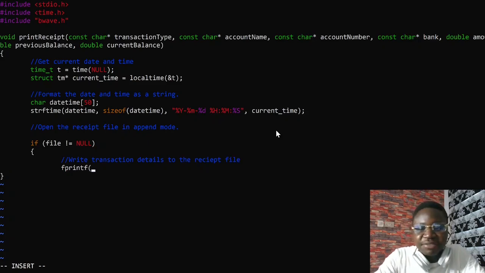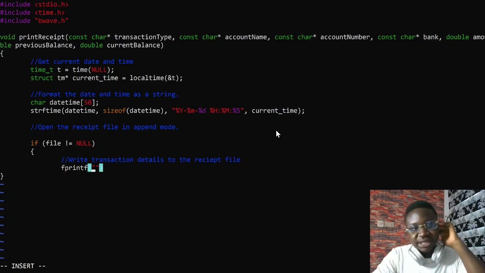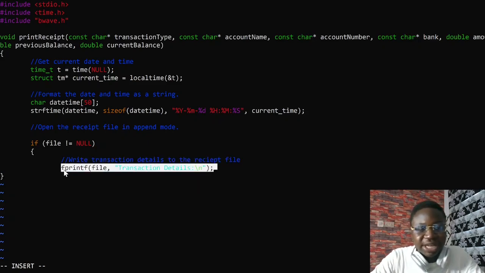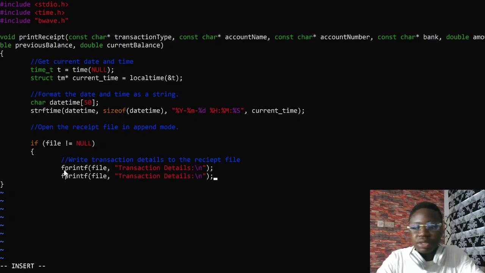We use the fprintf to write into files, not the printf this time. We must call file first, and then these are what we'll be writing basically. One is going to be transaction details, just like this. So using the fprintf, we'll be able to write into files. This is the first one. Transaction type is the next thing we want to do here.